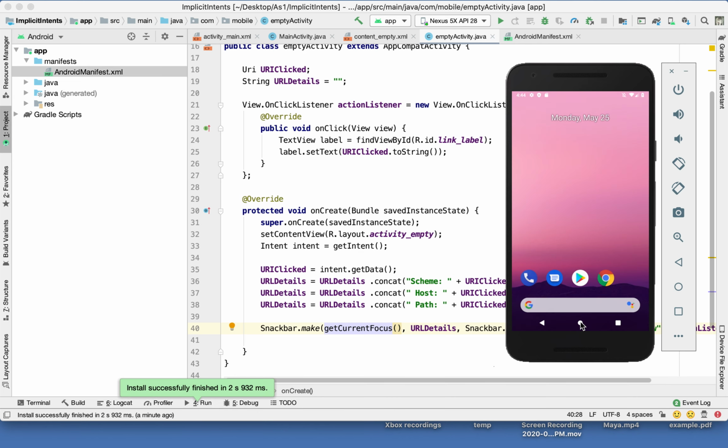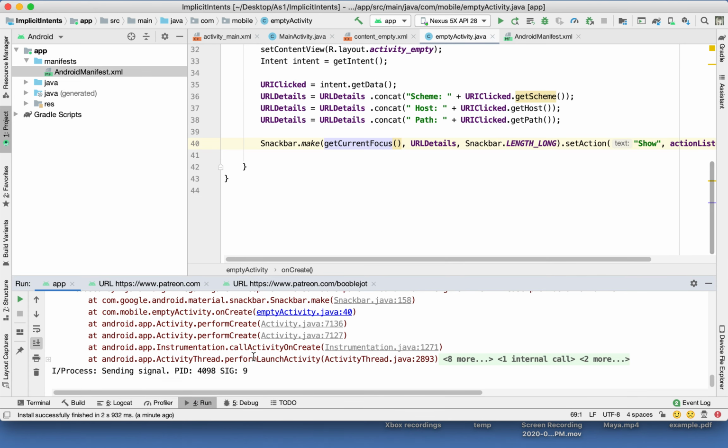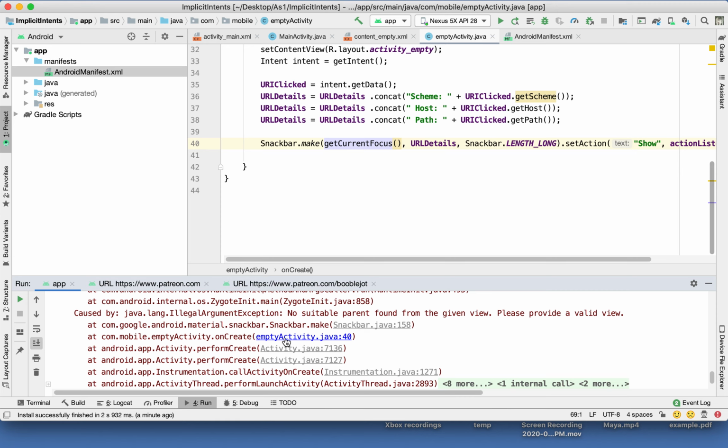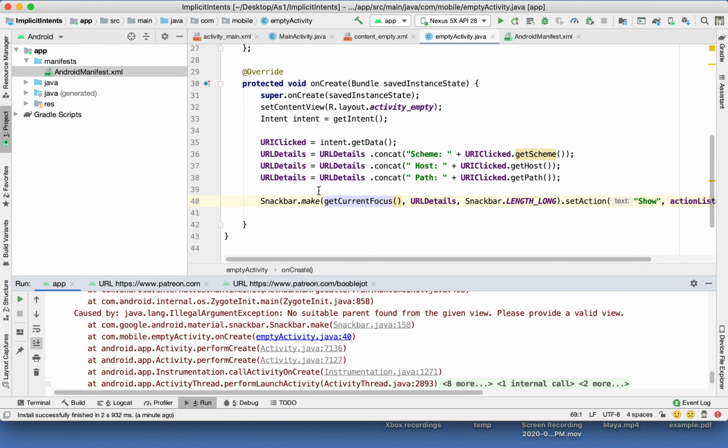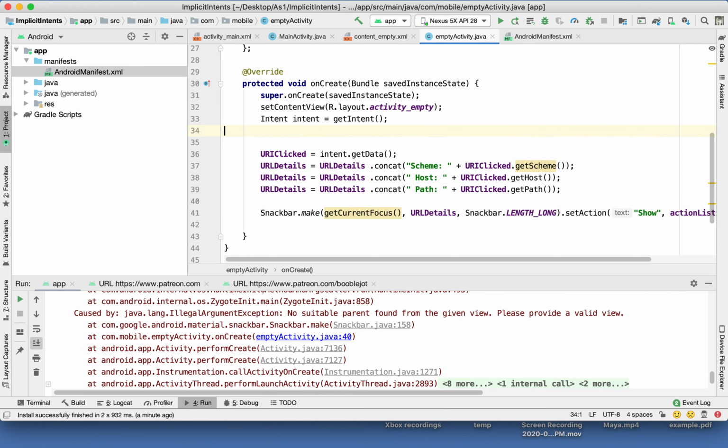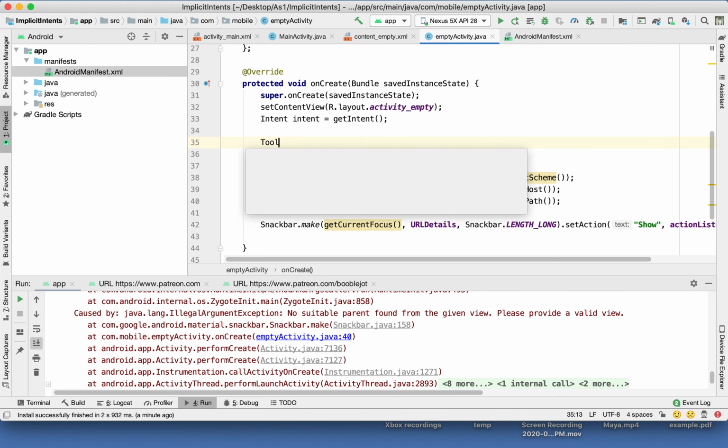And that didn't work. We had an error here on create, no suitable parent found for the snack bar. Okay, then we need to create a toolbar in order for us to create it. So let's go ahead and create a toolbar.